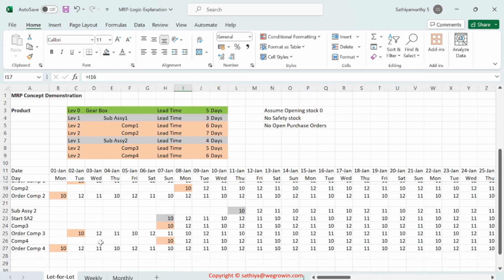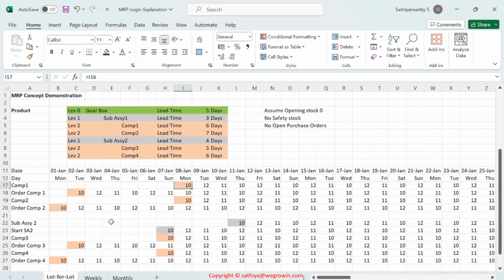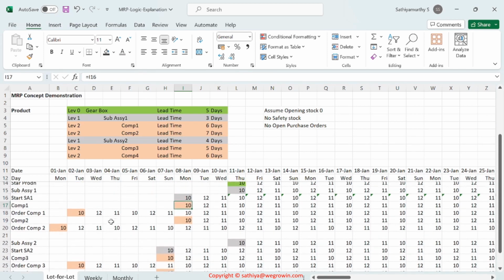Like this it has come. And now a similar thing is happening in subassembly 2 and also for component 3, component 4 to produce the subassembly. Hope this is clear. Okay, if not, please hold on and go back to this content again.